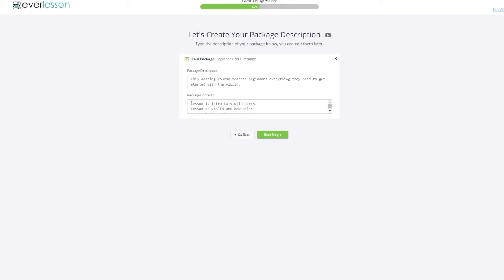And just to make sure it looks good on whatever page it might show up on within Everlesson, we'll go ahead and do this Alt Numpad 7 trick to add bullets. Let's go ahead and hit next now that our package is taken care of.